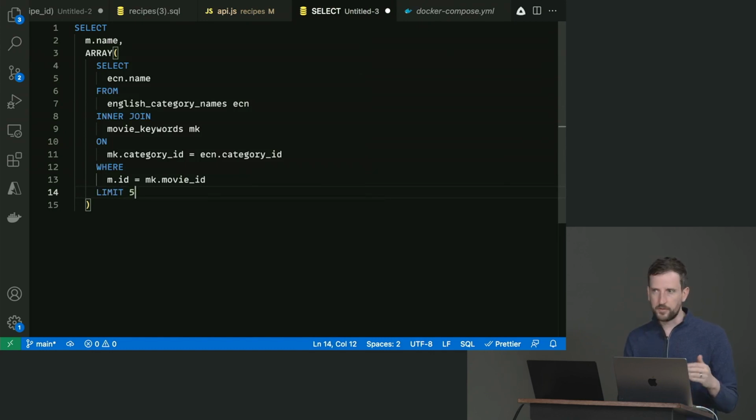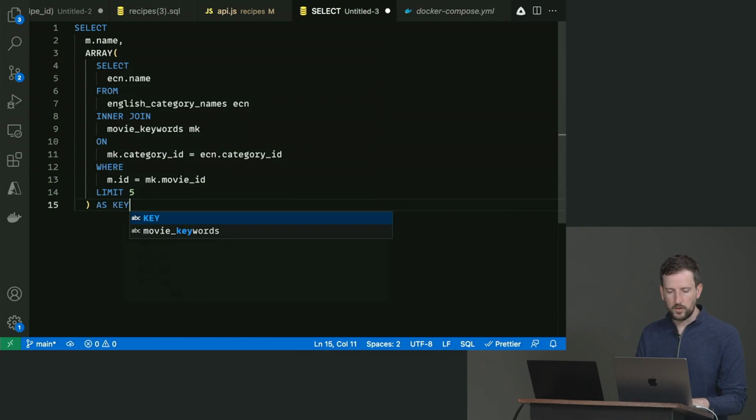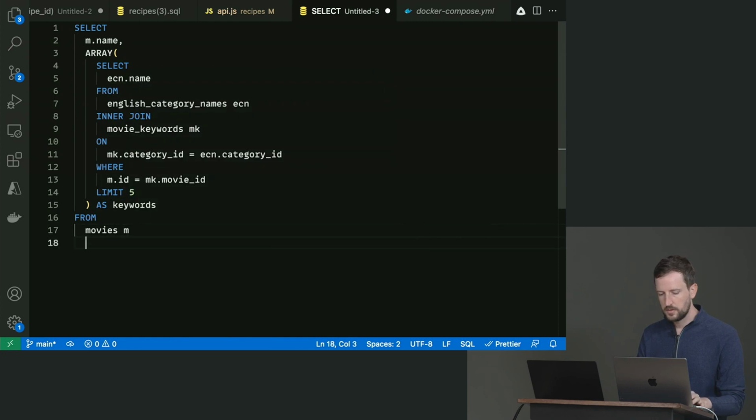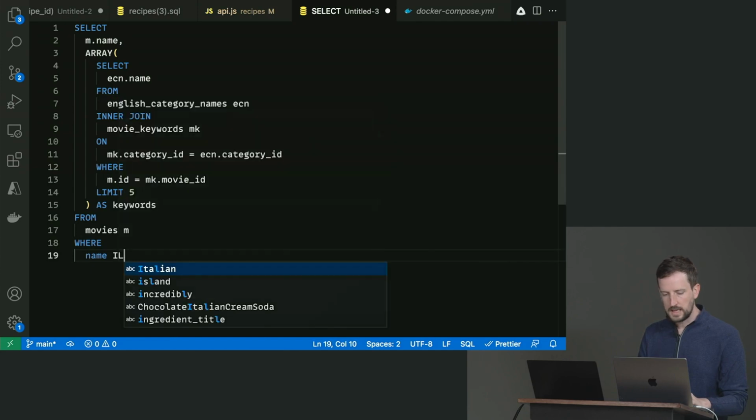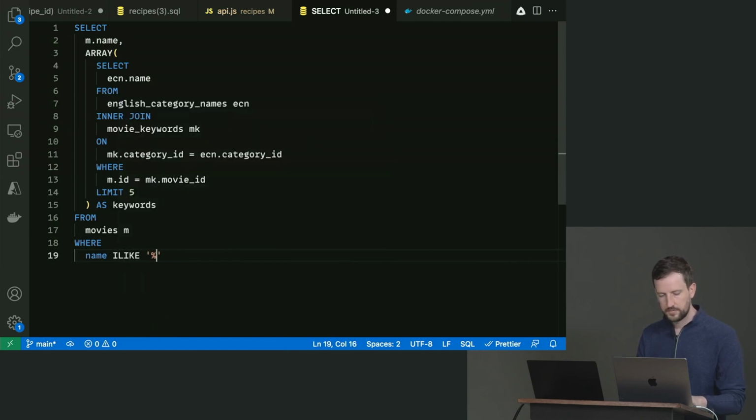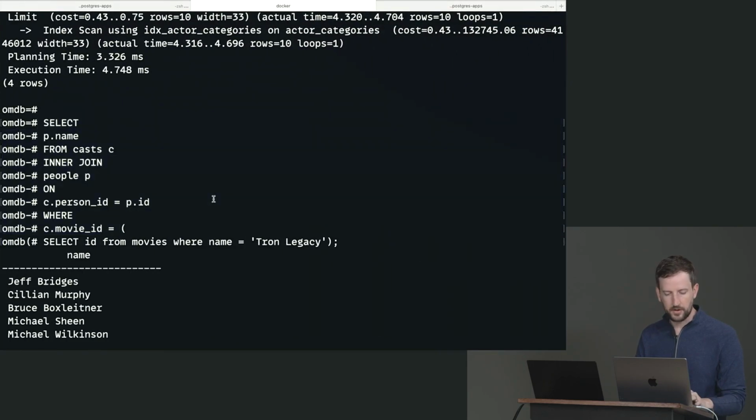And I'm going to give it a limit of 5. I don't want all of the categories. I just want the first 5. So I'm going to give it a limit of 5 here just to make this a little bit more tame. And then I'm going to call that keywords. And then I'm going to say I want that from movies m, where name ilike Star Wars. All right, I'll come back and recap this, but let's run it and make sure that I'm not off my rocker more so than normal.